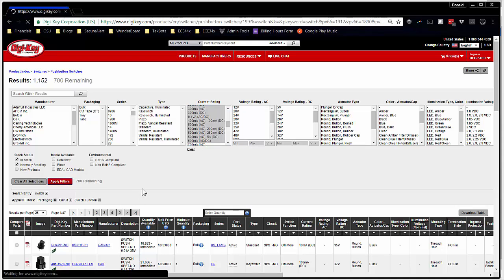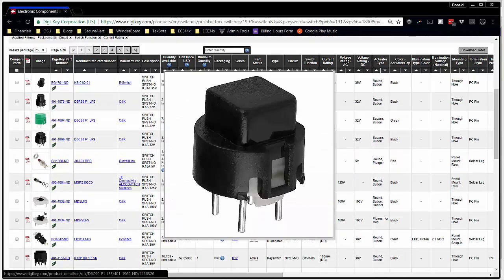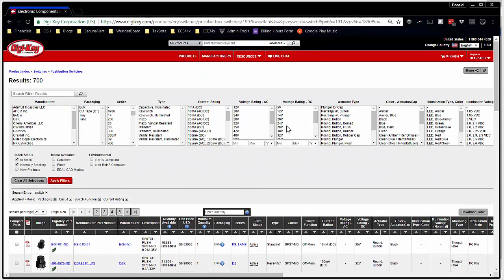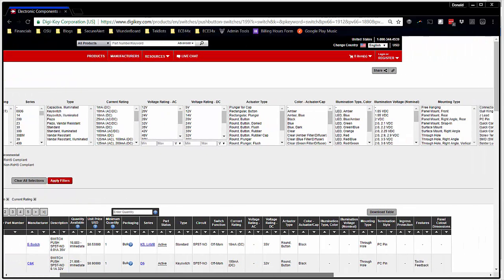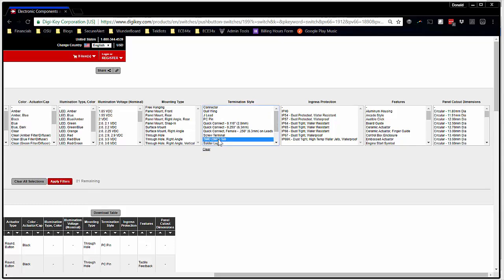So now I'm getting only smaller switches. And then I'm noticing some of these switches have leads sticking out the back. I'm going to make sure that I'm going only to surface mount switches. So that'll be under mounting type, termination style. Okay, so connector, Gullwing, J-lead, solder lug, SMT, definitely.